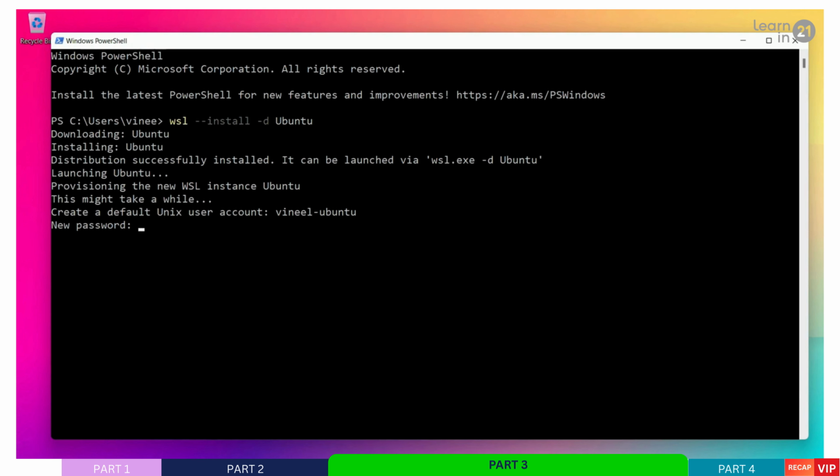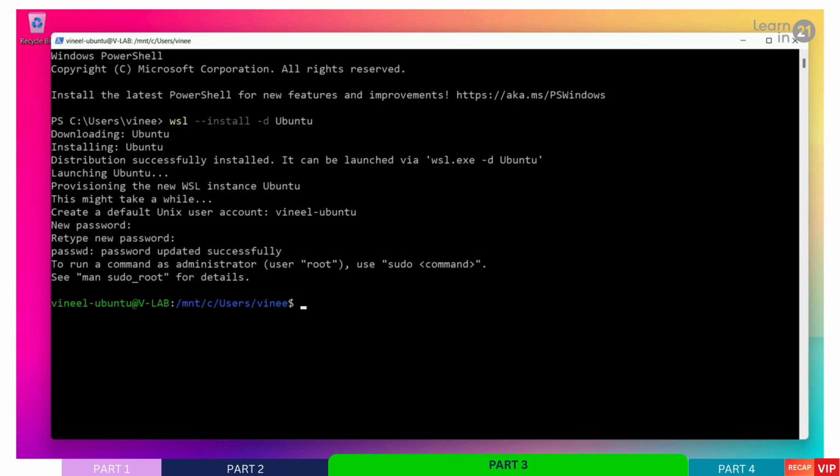So let me type my password. Done. And it is asking me to retype the password. I will carefully retype the same password and done. Good. The user setup is completed. And congratulations. Now we have a perfectly running Ubuntu environment inside my Windows environment. How did I know it? Just look at this. It clearly says Mini Ubuntu inside my Ubuntu machine.